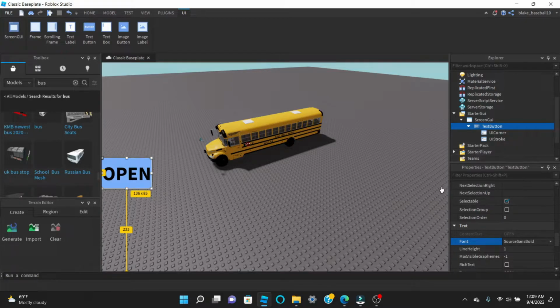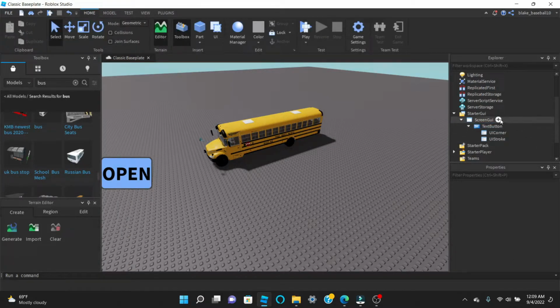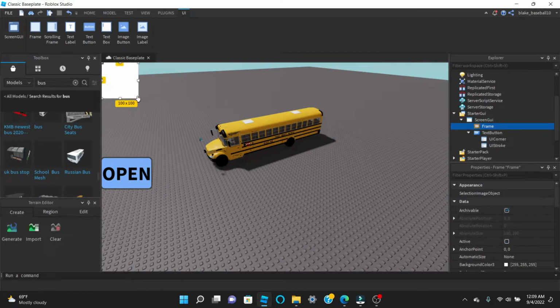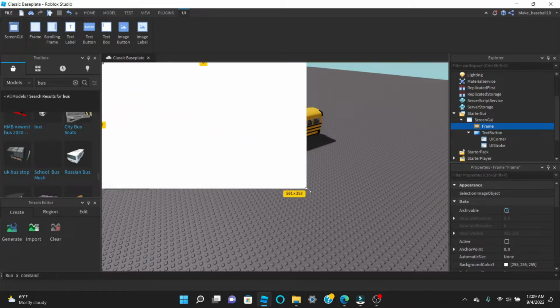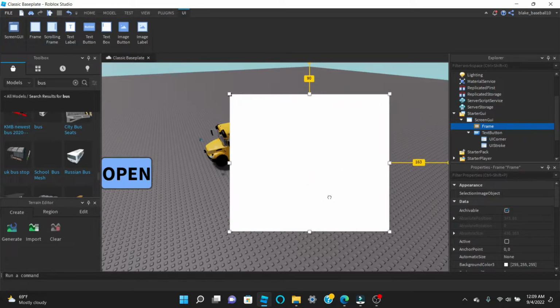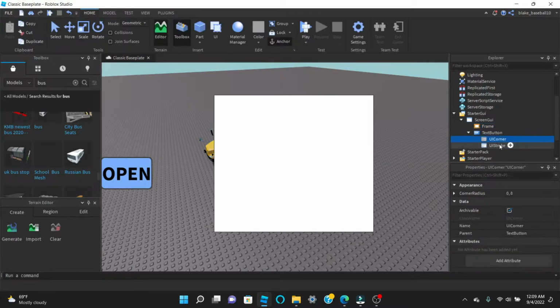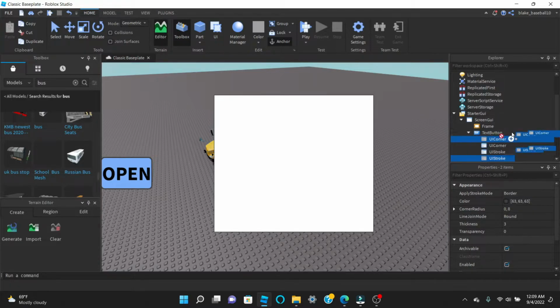What you could do now is make your frame. In Screen GUI and not in the button, you can add a frame. You can resize the frame, and you can go ahead and customize it as you did to the button. So you now have your frame. There you go. You can add a UI corner and UI stroke to it by just clicking Shift and clicking duplicate. And what you could do now is put it inside the frame, and you see it's literally the same.